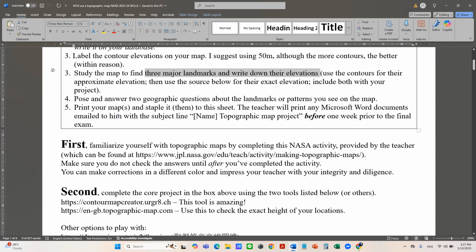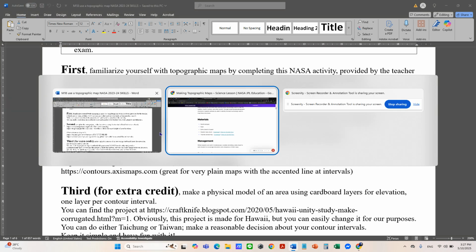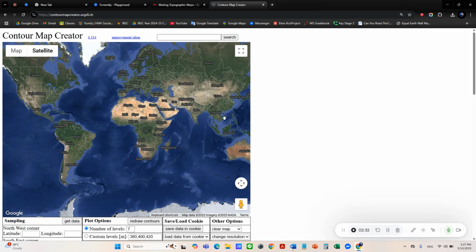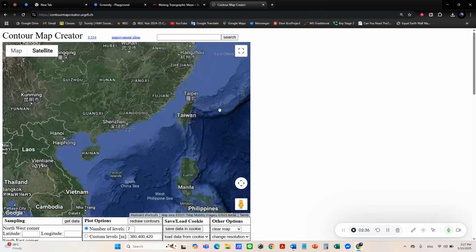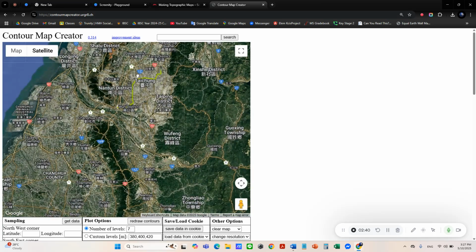So we're going to look at first website under second. We will open that up. It will bring up this world map. We want to obviously find Taiwan, which is in Asia over here. After we find Taiwan, we want to find Taichung.